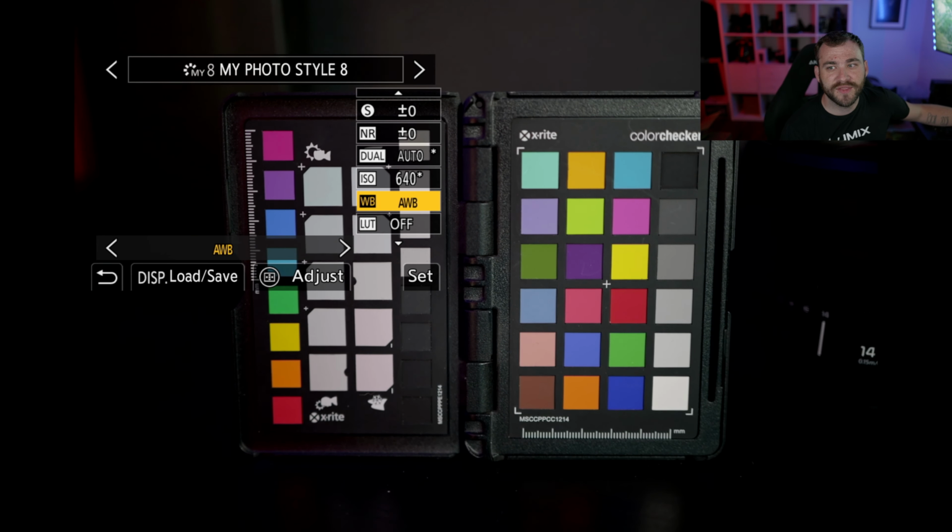You can set this to automatically go to a particular white balance. Since I captured the image using auto white balance cool, I'm going to set this to auto white balance cool as the default white balance for this profile. Then I'm going to come down here to see LUT.